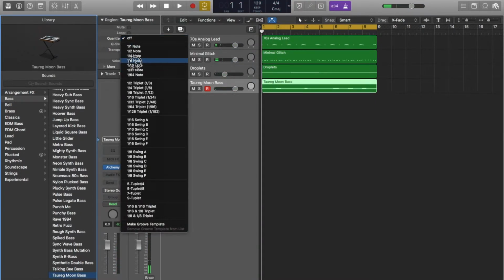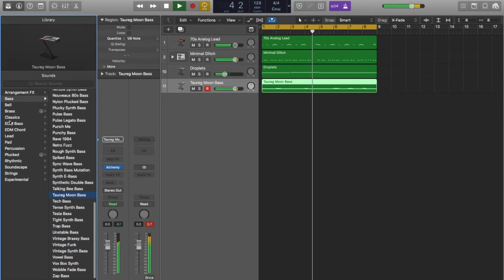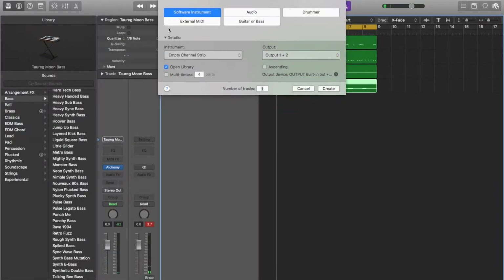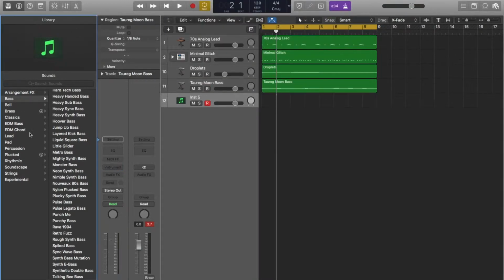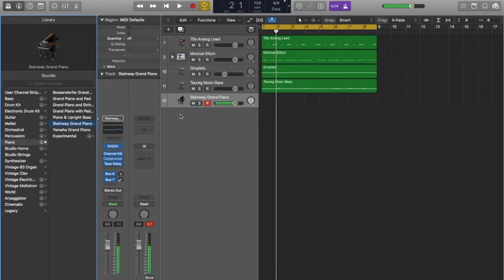Alright, and let's quantize that. That's nice. Next instrument, let's go. Why not add a piano? I don't know what we're going to do with it, but why not piano? This Steinway grand piano is actually, there's some good samples on here to play around with, if you get your settings right.